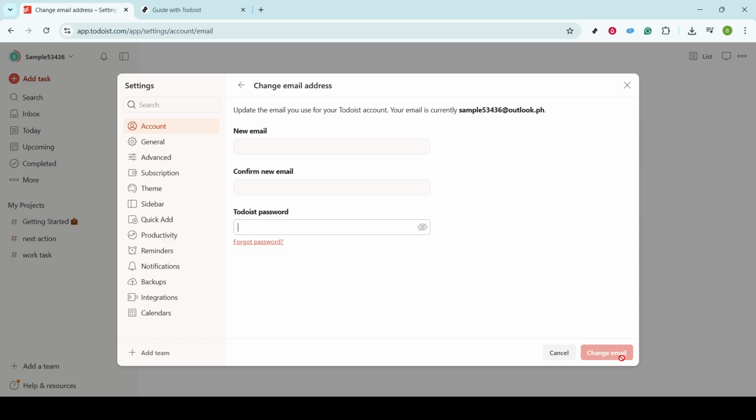And there you have it. Changing your email in Todoist is really as straightforward as that. Remember to keep your new email address and password secure to maintain the integrity of your account. I hope you found this guide helpful and feel more empowered to make adjustments in your Todoist account whenever necessary.